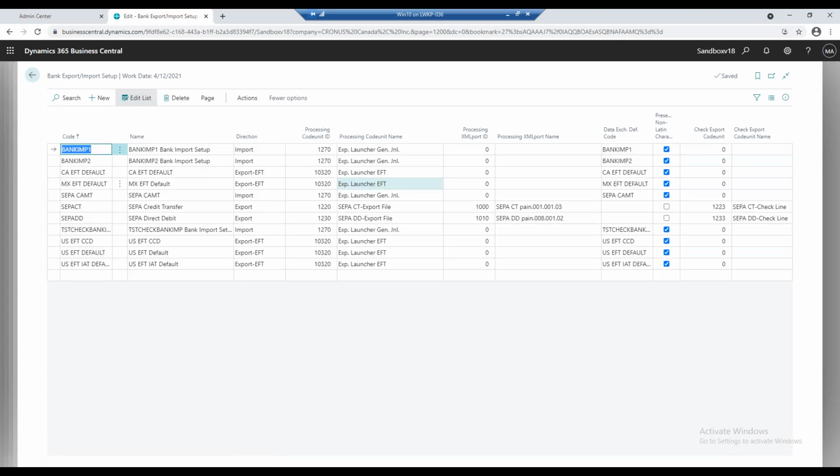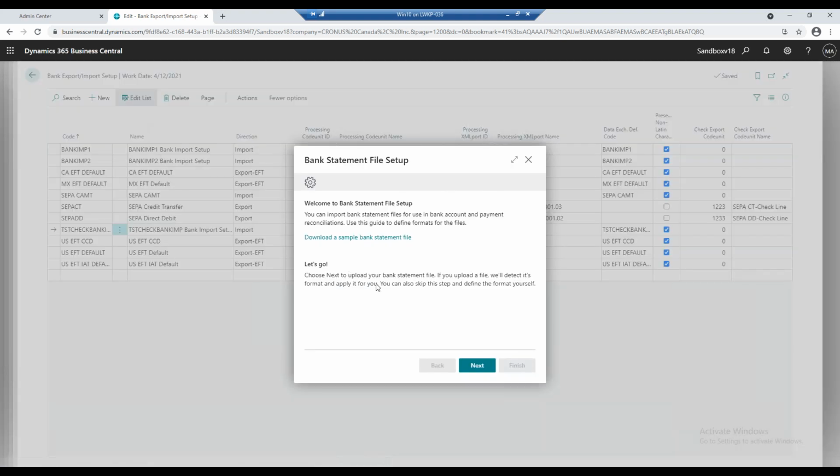I have a couple of them mapped already. So essentially, the ones that I had mapped were the test check bank import and these two bank imports over here. But if I go to Actions and I go to Bank Statement File Format Wizard, when I click on it, it's a wizard. It's like an assisted setup within the system, and you can actually download a sample bank statement file by standard.